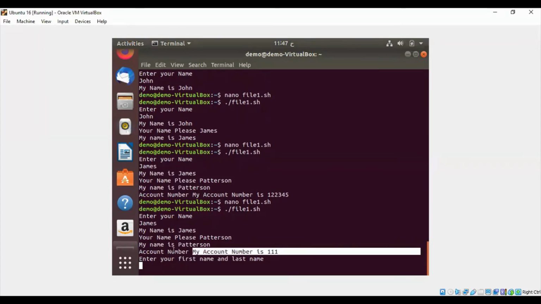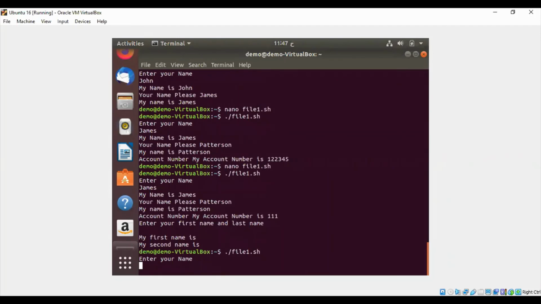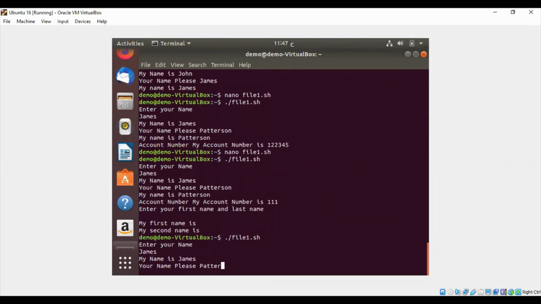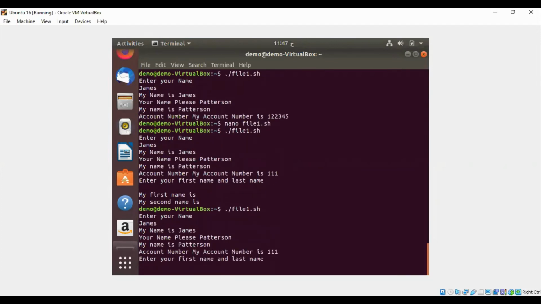This is the prompt I use for reading. This is the next echo statement. And now it is asking me to enter your first name and last name. Sorry, I pressed enter by mistake. So it is coming like that. Just a second. James Patterson, account number, and enter your first name is James, and this time Peterson. Yeah, can you see here?